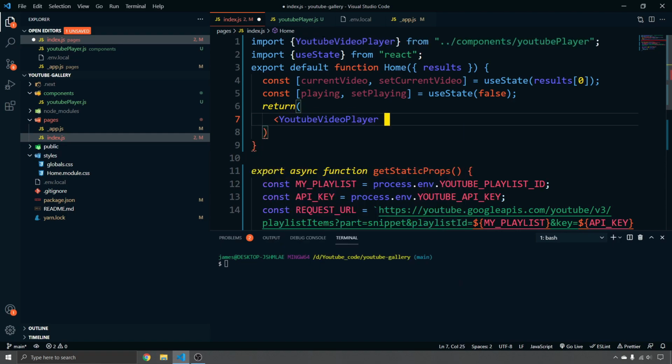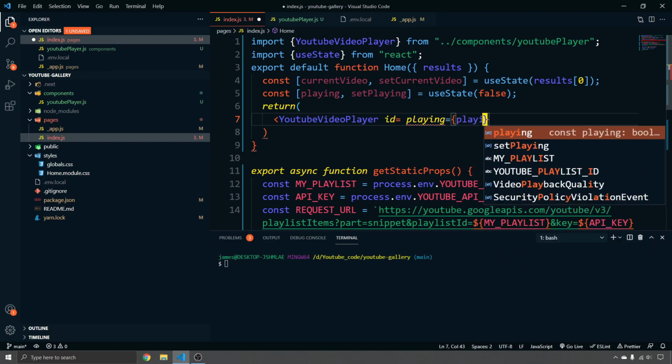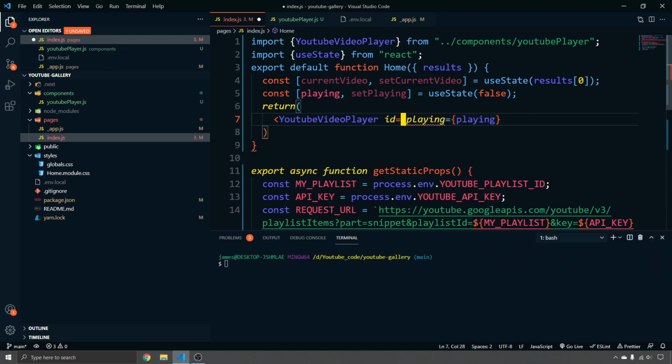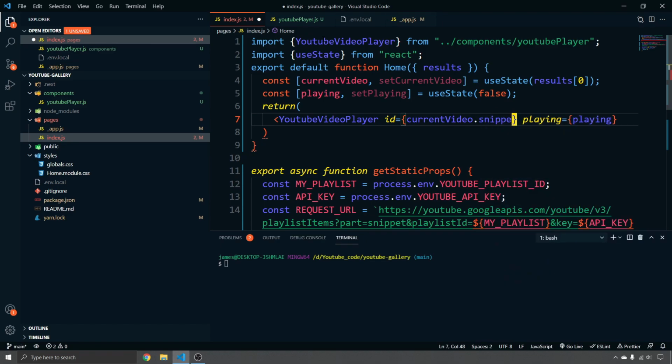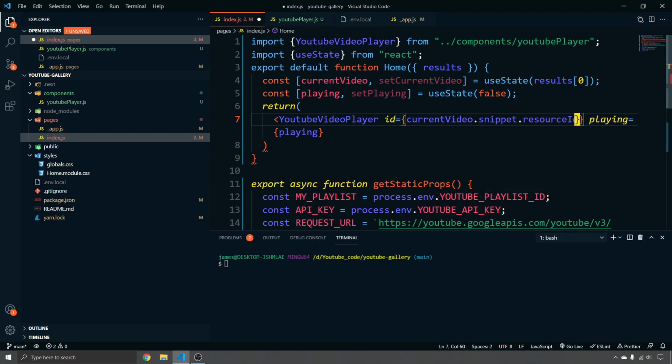video player. And then we need the ID and we also need playing. So the playing is going to be set to false. So we can just use the state we have here. And then for the ID, we're going to need current video. But we're actually going to need a specific part of current video. So we're going to do current video dot snippet dot resource ID dot video ID, and that will give us the video's ID that we can use with our URL.